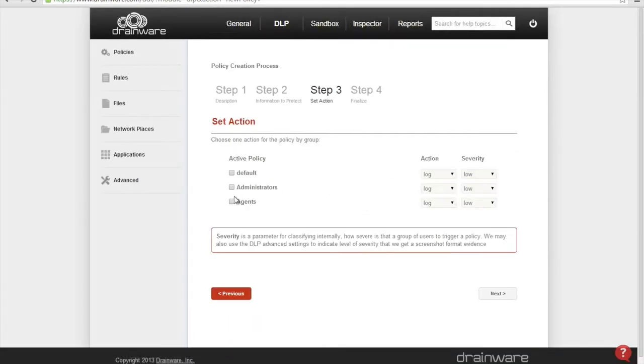Step 3 of the wizard lists the groups created for this organization. As you saw before, I created the Agents group, so I'm going to go ahead and select that group. Now I'm presented with a drop-down for the action I wish to perform. When defining the action, it can be log, which will log the event in the Drainware database for auditing, alert, which can send an email to the administrators, block, which prevents the selected information from being transferred. In all cases, the employee that violates the policy will see a notification, as I will show you momentarily.